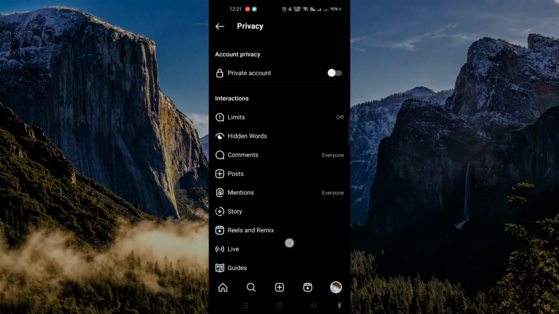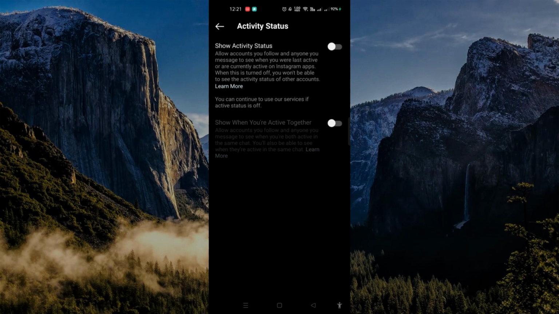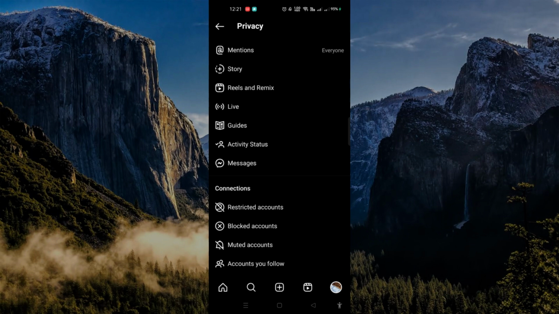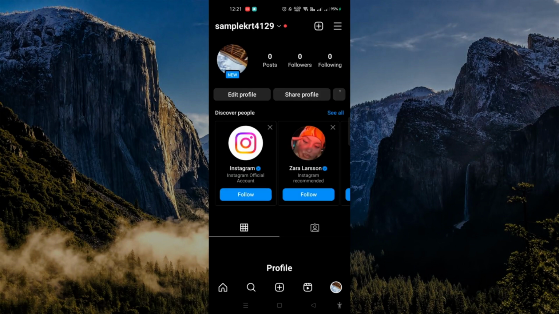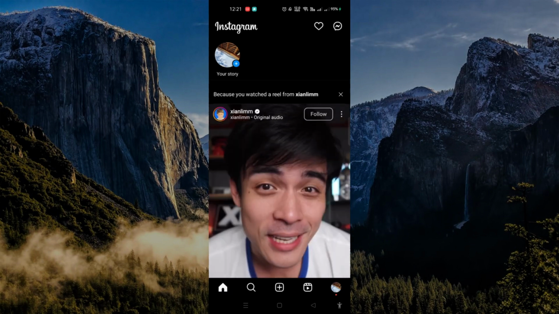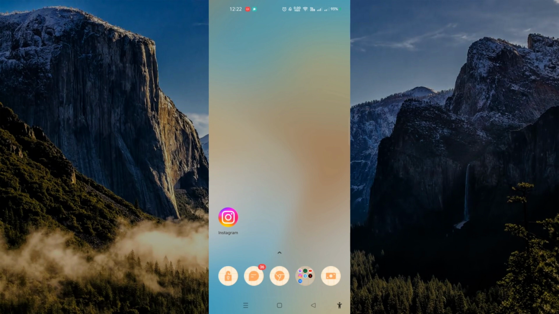you need to go to activity status, that's right above messages. Make sure activity status is turned on, because in some cases, one of the reasons why the Instagram Note feature is not showing is because the activity status is not turned on yet. Once turned on, you just need to go back to your home page and then click on direct messages, and double check whether the Instagram feature is already working.